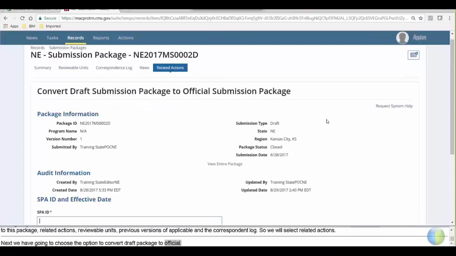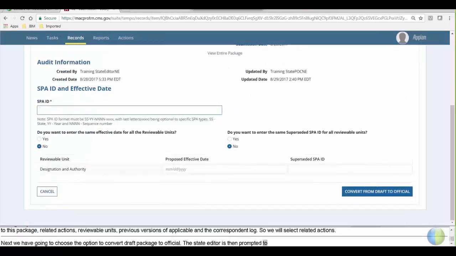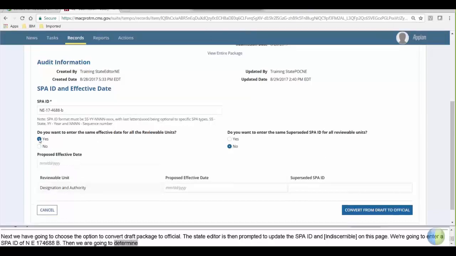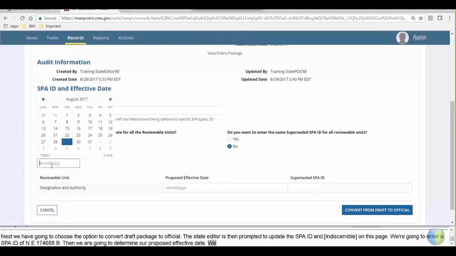The state editor is then prompted to update the SPA ID and effective date section on this page. So we're going to enter a SPA ID of NE17 4688B. Then we're going to determine our proposed effective date. We'll select yes to enter the same date for each reviewable unit, and we'll select today's date as the proposed effective date.